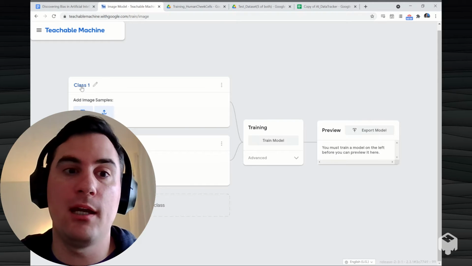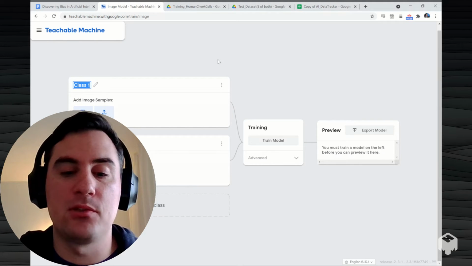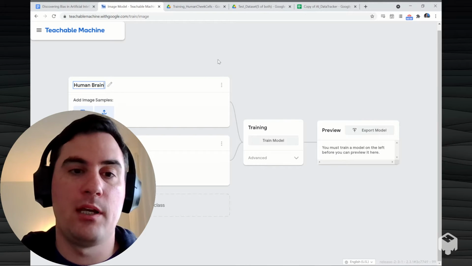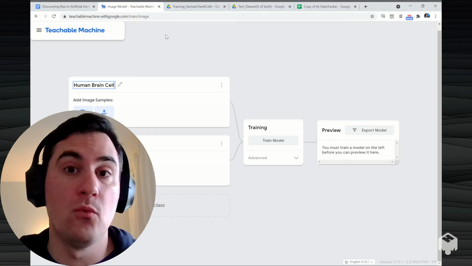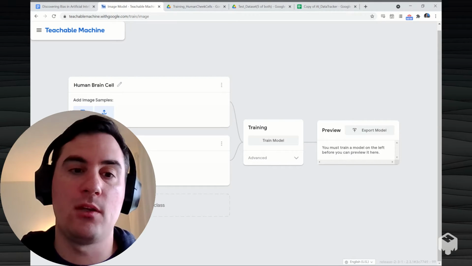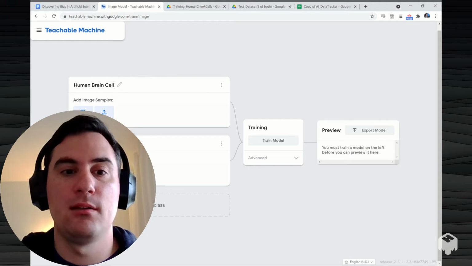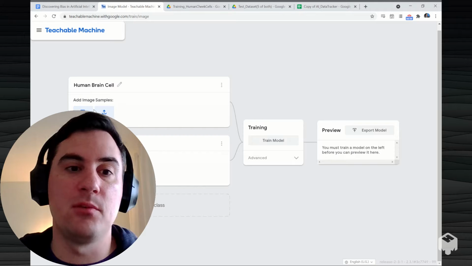So I'm going to go ahead and say that we want to create a bunch of human brain cell categories. Remember, we're going to be telling the computer what each of these different pictures are. So this would be our human brain cells, and here we're going to have a human cheek cell. Great. So now all we have to do is upload some images here.